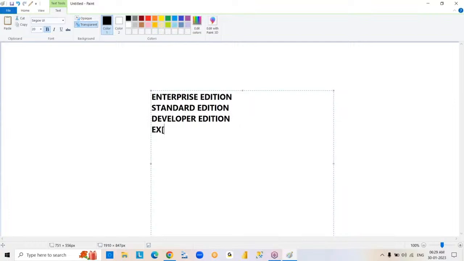After that, we have Express edition. See, Express means it is completely free edition. You can directly download it from official website of the Microsoft Corporation.